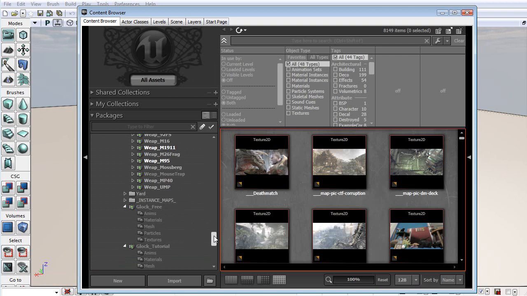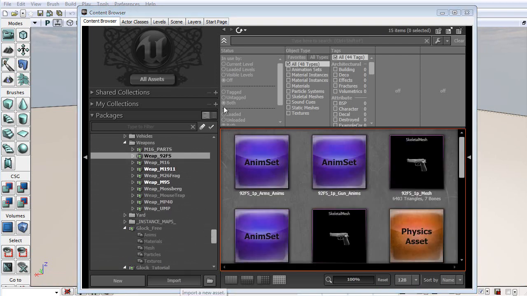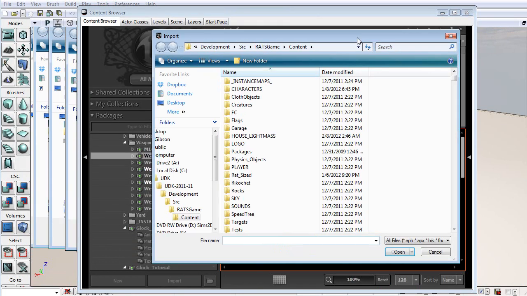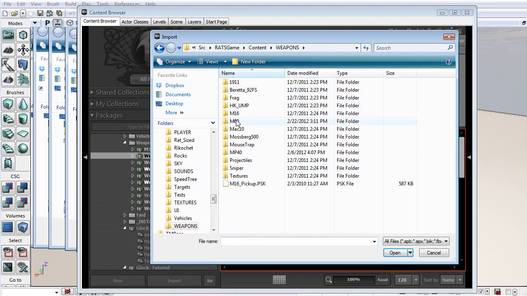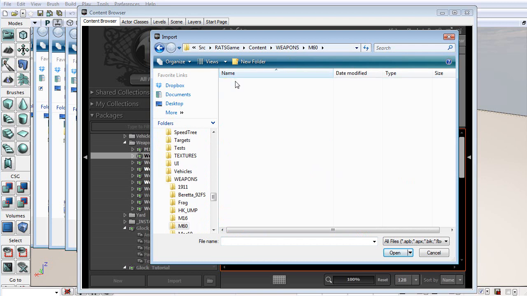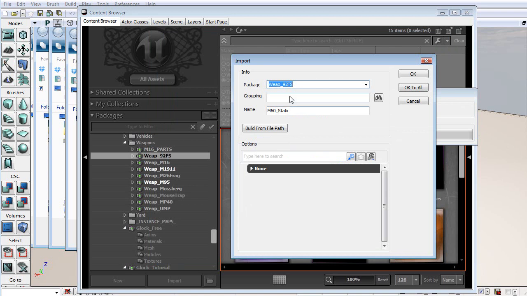Come over to UDK. I'm just going to select one of these guys here. Import. Okay, go to my weapons here. Grab this static. Make this a new package called wep_m60. And it's going to be called mesh. M60 static is fine.